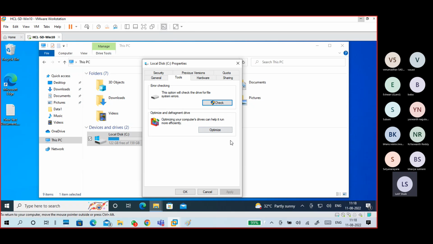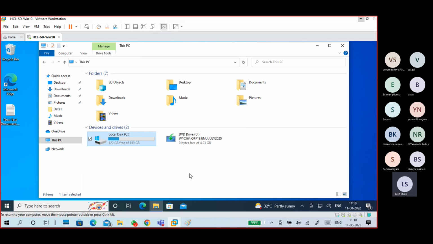Error checking and defragmentation. When you put data, read data, write data, you're changing data, modifying data, copying data, restoring data, then obviously fragments will be created. So you have to defrag it. Why I'm telling all these three options, we'll come back to that point.